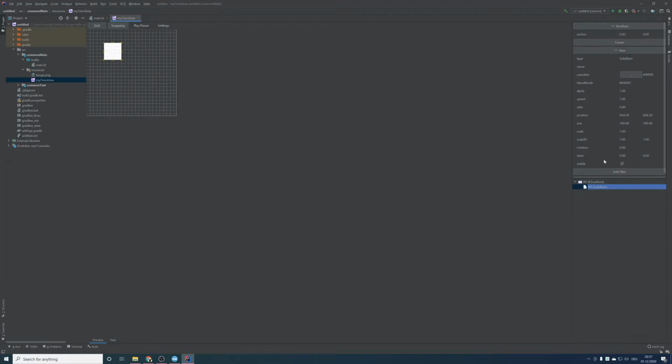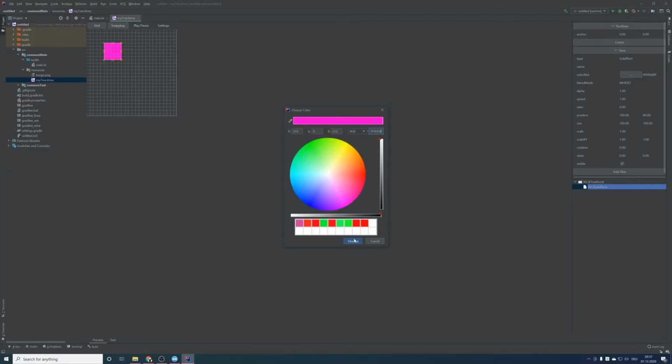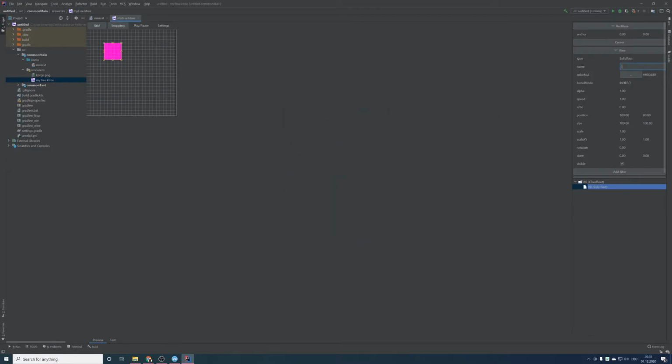And on the top right, you can see the properties you can actually edit for this rectangle, for this view we have selected. So let's choose a nicer color and give it a name. I will call it My Rectangle. And let's add an image too.